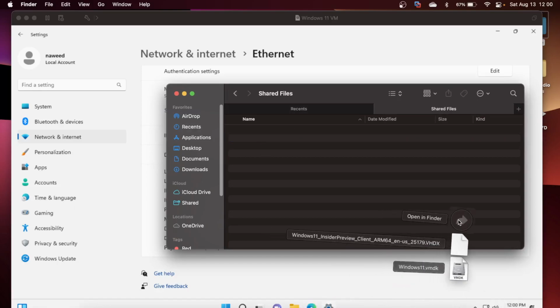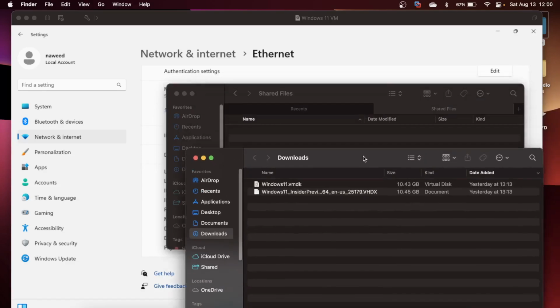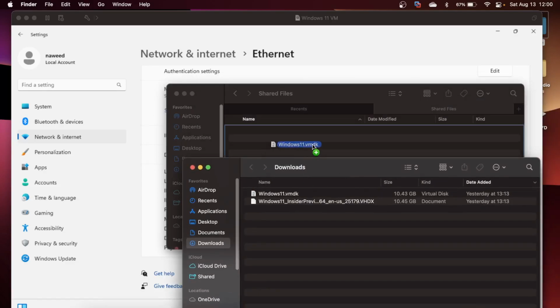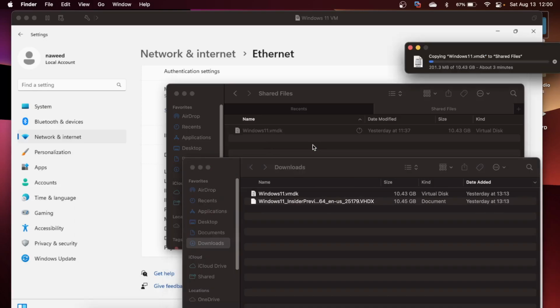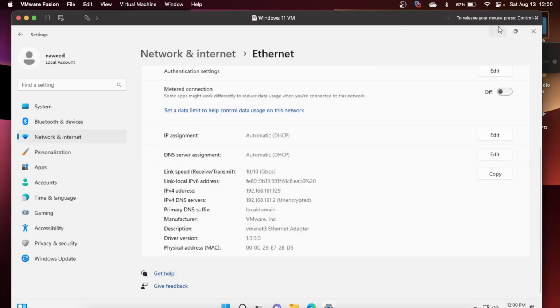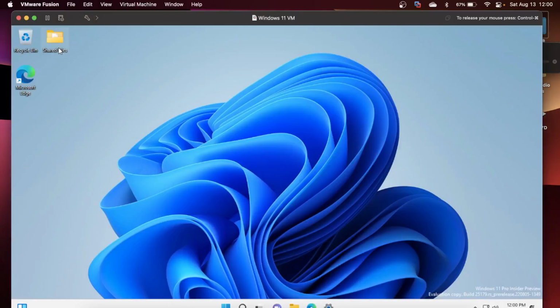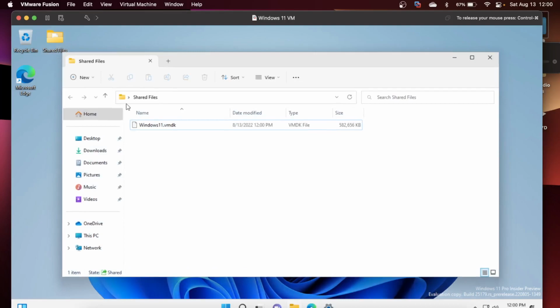Maybe I can try to copy something over here which is big enough. Maybe in this case, let me copy this big file, and it is copying a 10 GB file, and it will take around 3 minutes. But meanwhile, if I go back to my virtual machine, if I go to the shared folder, you will see it has already started copying this file. So that's how easy it is to run Windows 11 in a virtual machine on your Apple Silicon Macs.